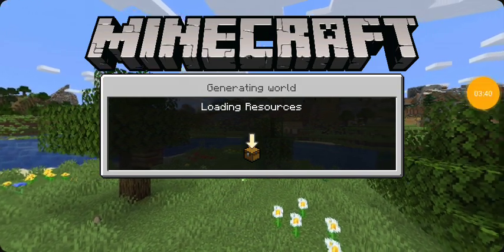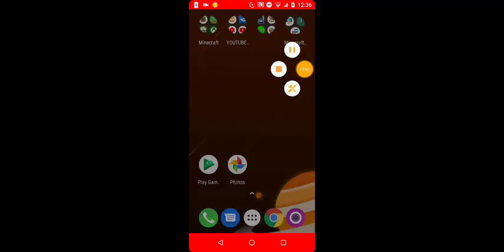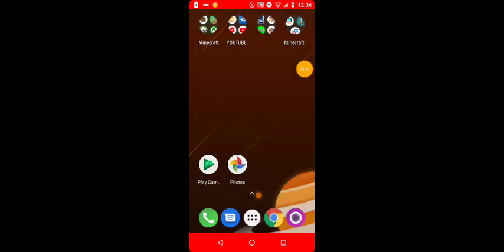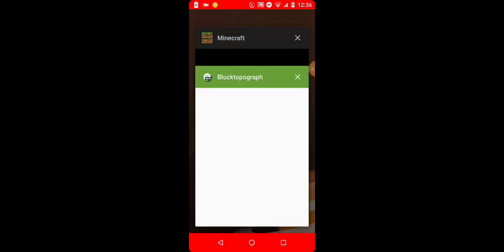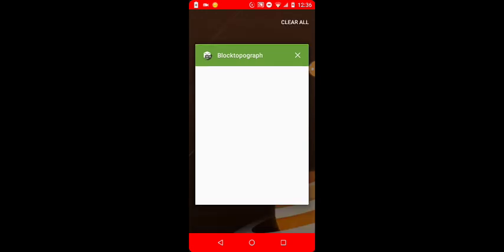I'll load it up in a sec. So as you can see, I have my Minecraft folder up. So you want to hit block. Okay, hold on. So as you can see, Top Graph. So you want to swipe out your Minecraft application. For some reason, it will not work. So Top Graph, just look it up on Play Store or iOS.